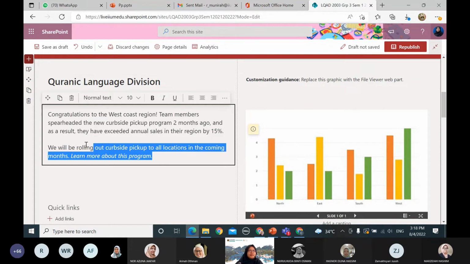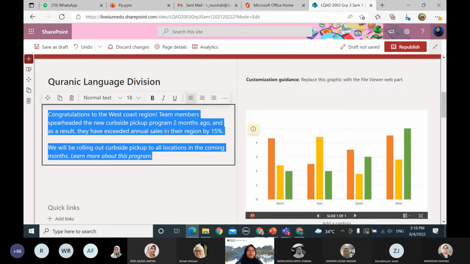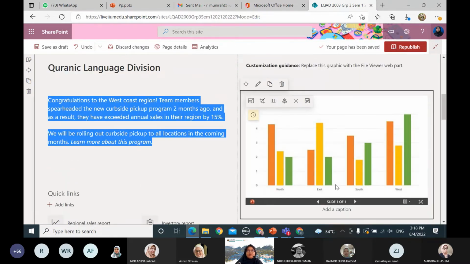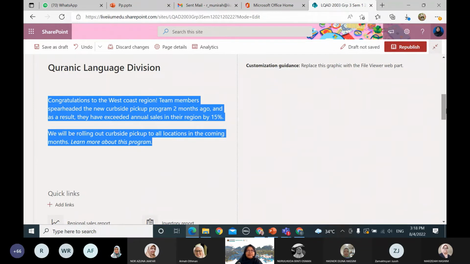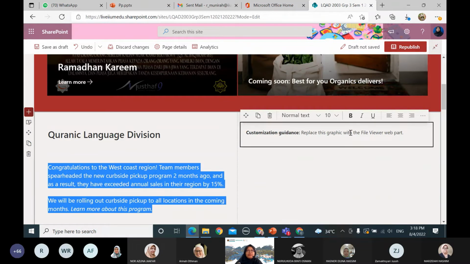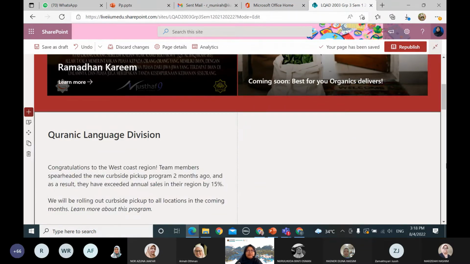Okay, and this one we can change lah. Copy daripada mana-mana and then paste here. That's what I do. Okay, here we don't want this graph. Kita tak nak. So kita boleh delete. And here also we can delete if we don't want. Okay. Kemudian kalau tengok ada button plus.